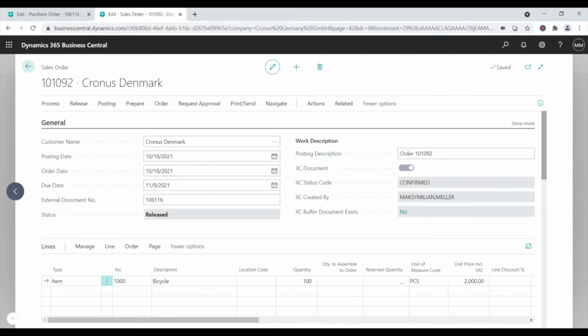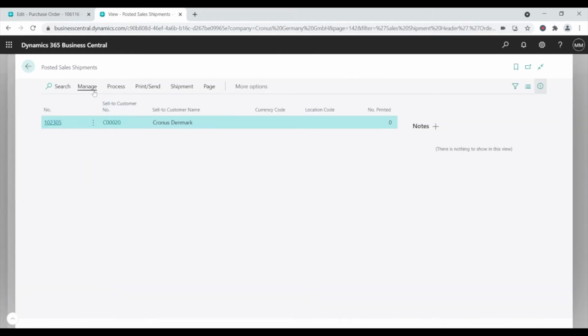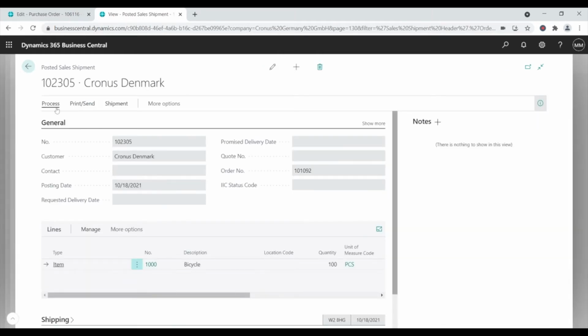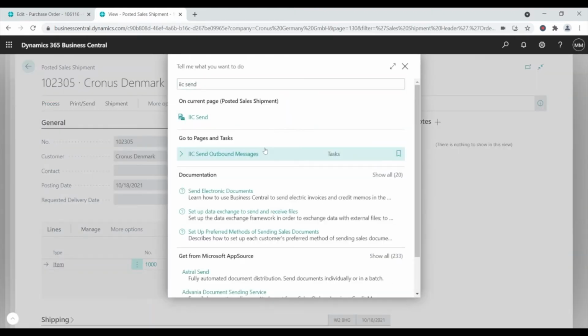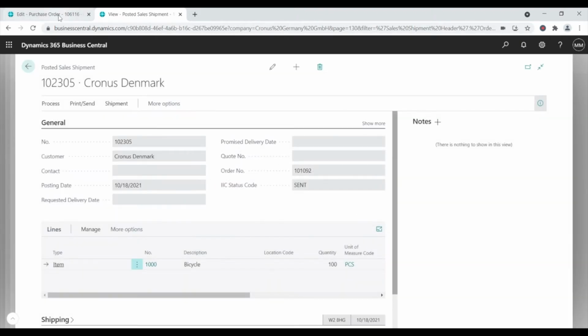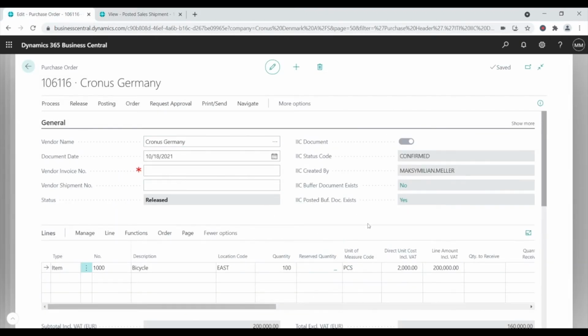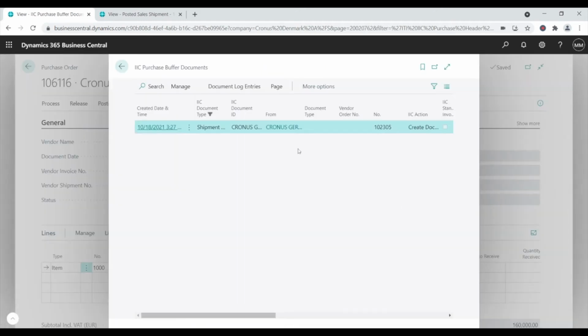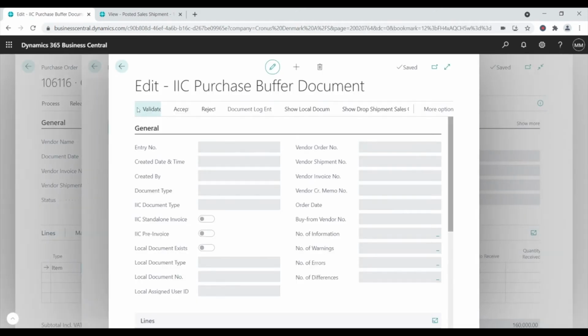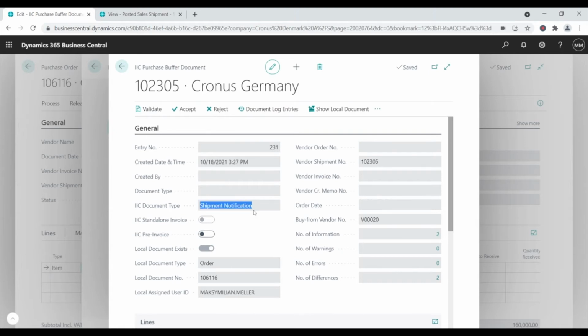From the seller company, Kronos Germany, I would like to ship the goods. So I am going to post the shipment, and from the posted sales shipment, I will send a notification to the intercompany partner. I can use the intercompany send action and send it. Then I'm switching back to the purchase order and refresh. We have a new document in the buffer. I am going to edit and validate that buffer. We have here the shipment notification, and we also see information about the posted sales shipment. So I accept that buffer.